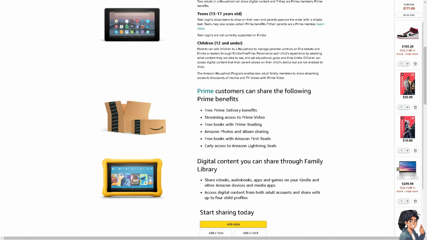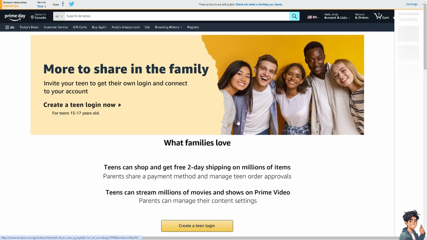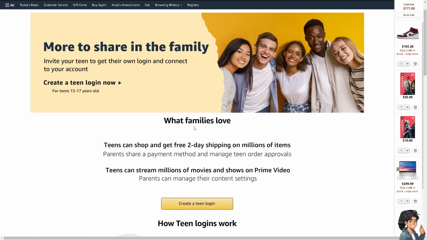Now, after that, just hover again here at the Start Sharing Today and add a teen. If you do that, you would be forwarded here. You see, teens can shop and get free 2-day shipping on millions of items. Parents share a payment method and manage teen order approvals. And teens can stream millions of movies and shows on Prime Video. And parents can manage their content settings.